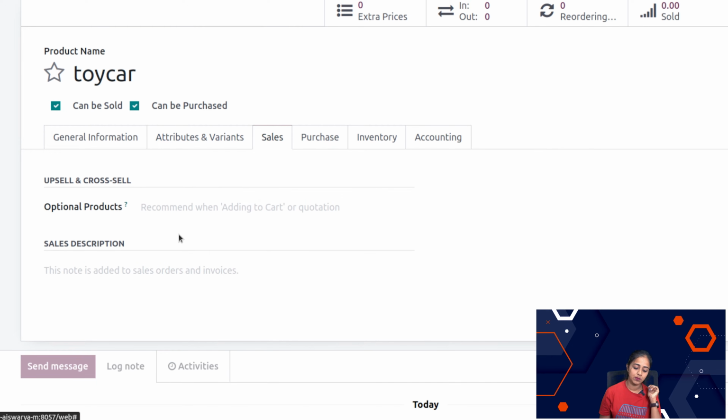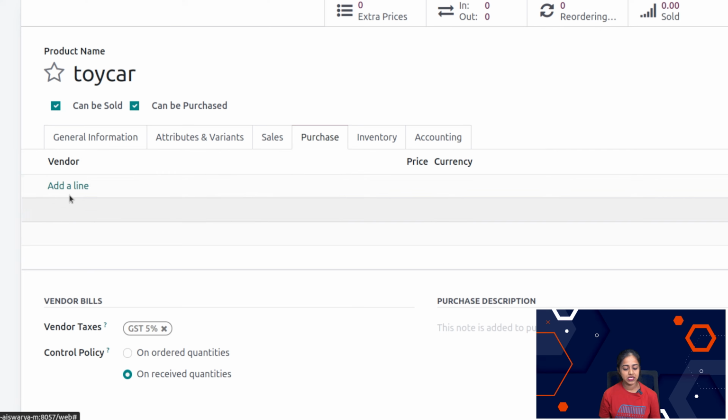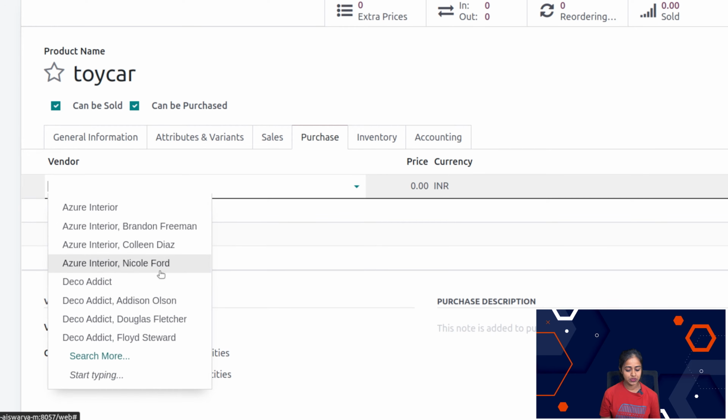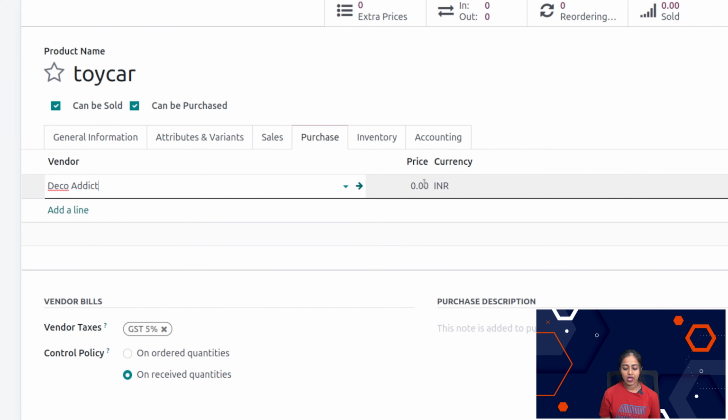Okay, so here you can put the optional products, that is, for upselling and cross-selling, you will have these optional products. You can add the optional products here and also a sales description. Then you have the purchase tab where you can add a vendor for this particular product. So I'll show you adding a vendor. You can choose the vendor from here. I'm choosing Deco. And you can set the price at which you are buying this product from that vendor.